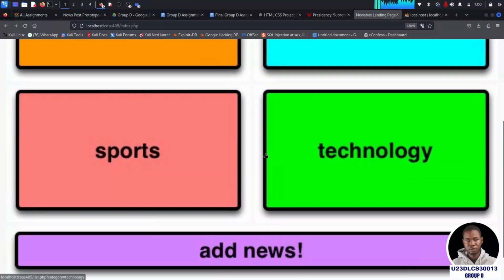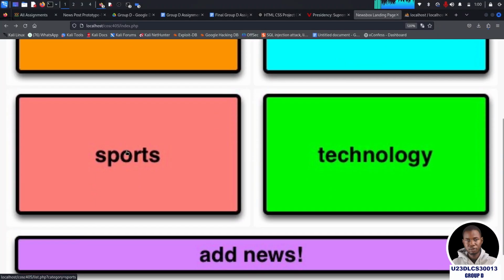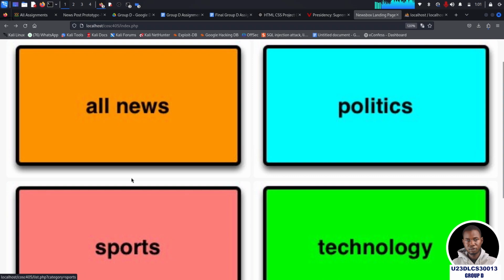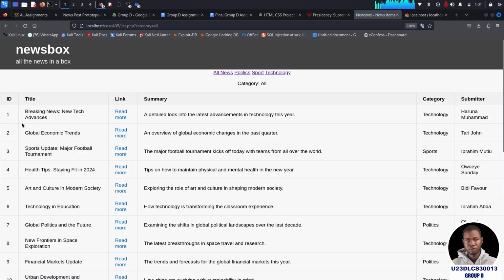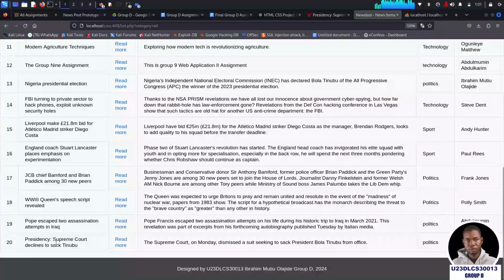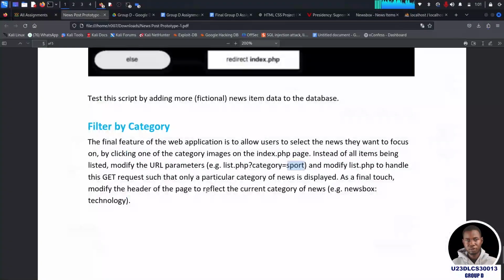Now we even implemented the all news in such a way that if an individual wants to view news from any of all these categories, you can just simply click on all news, and then you're able to see every item on the list, which is about 20 items currently here. And modify the header to reflect the current category. Okay, I think we have done that, e.g. newsbox technology. But we actually implemented this using category is technology instead.